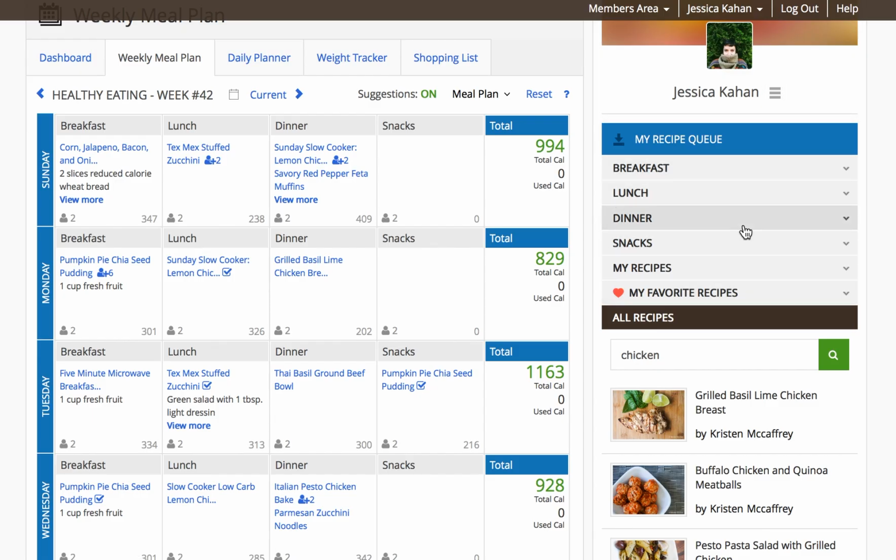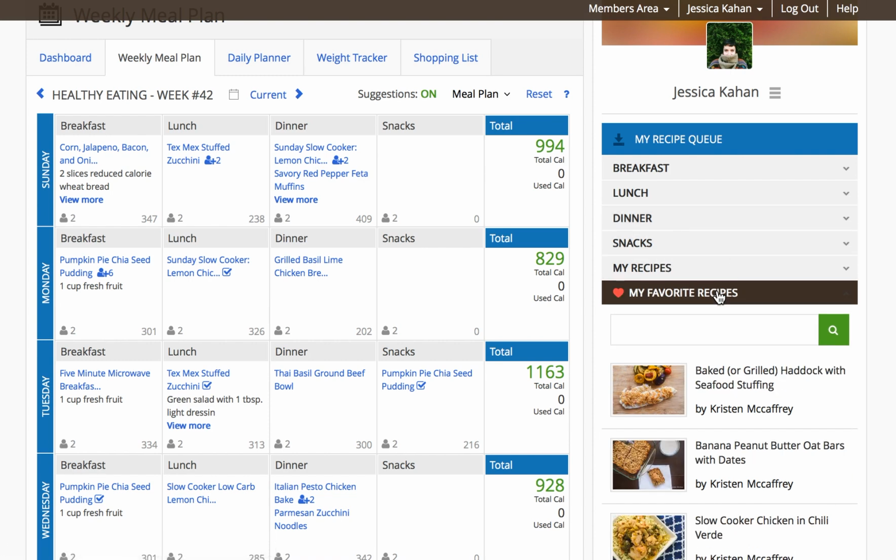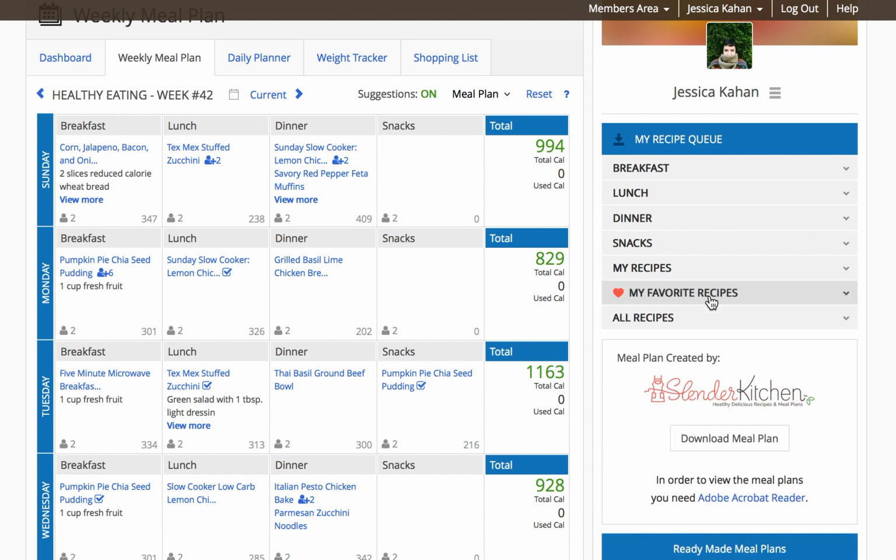I also recommend that you save recipes as you browse the website. If you put them in your recipe queue, they'll automatically be added to breakfast, lunch, dinner, or snacks, depending on what type of recipe it is. And you can also save your favorite recipes here so that you have them for easy access.